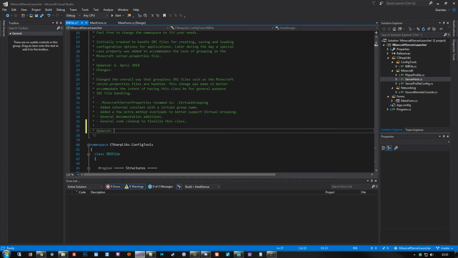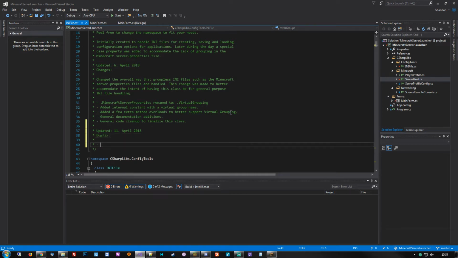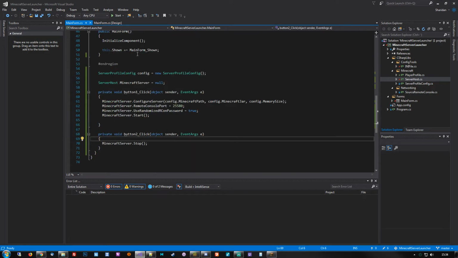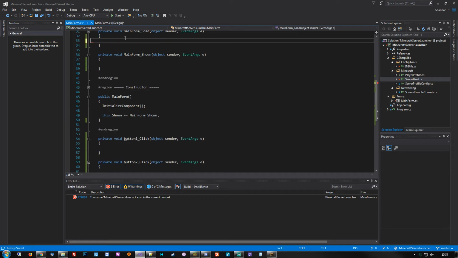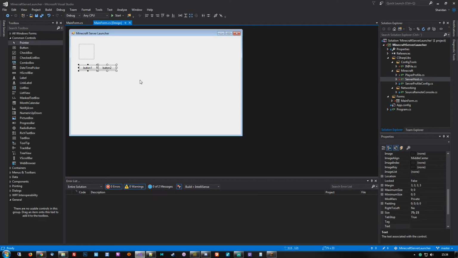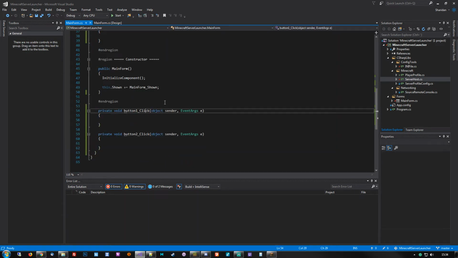Updated, and today is April 11th, 18. Bug fix. Fixed virtual grouping not working correctly. There we go. Done. Now we can get rid of this, we can get rid of this, and this and this and this, and kill that one. There we go. And then we can safely remove these two, and safely remove these two events.